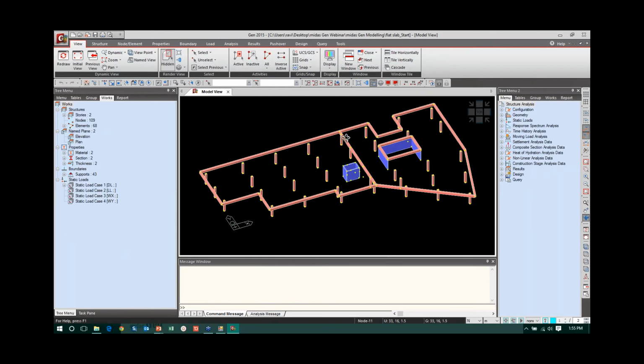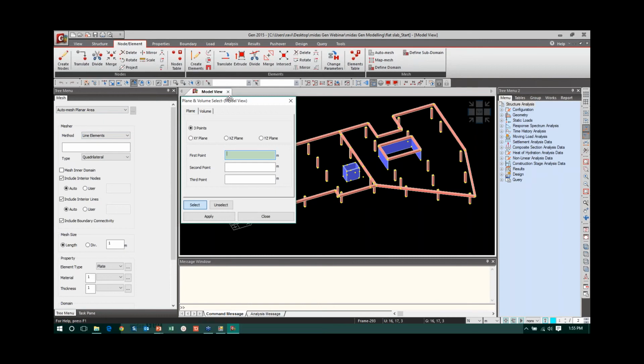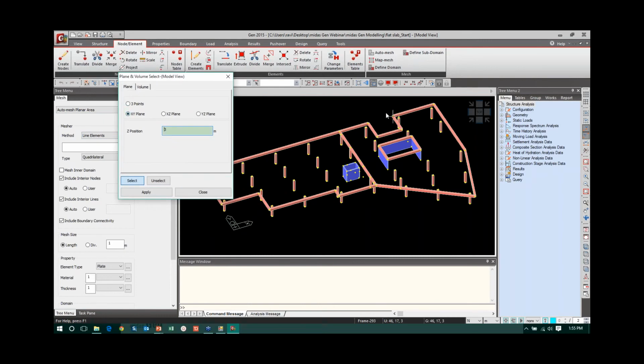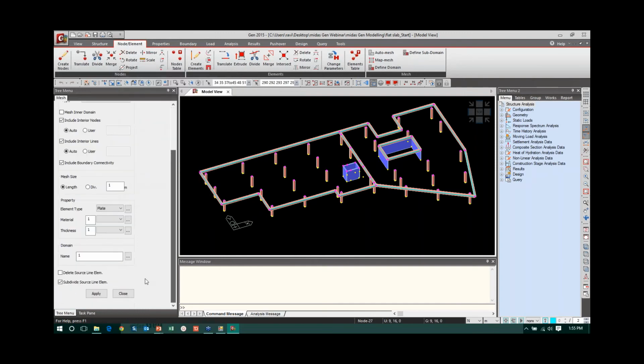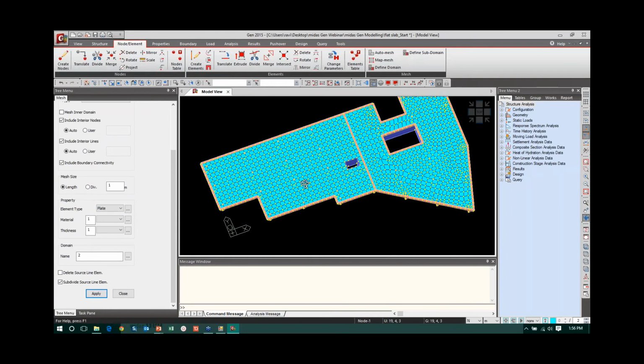In this case, if I want to generate my slab, I can use the auto meshing functionality. You go to node by element, auto mesh. So it's line elements. One option is I can directly select by plane. I can select the entire XY plane and click on any node on that plane. So the entire plane is selected and I say close and apply. See, the meshing is generated. Like that you can go on generating the meshing at different places and you can create the model.